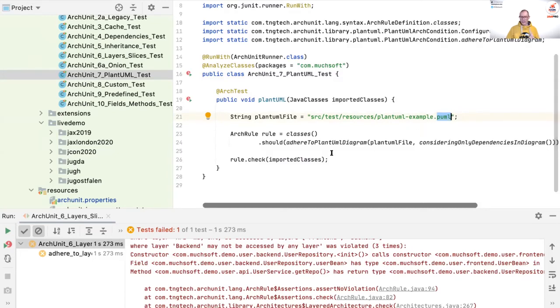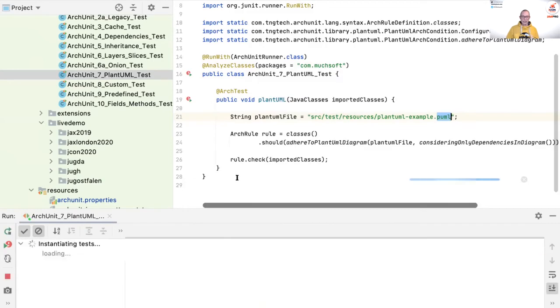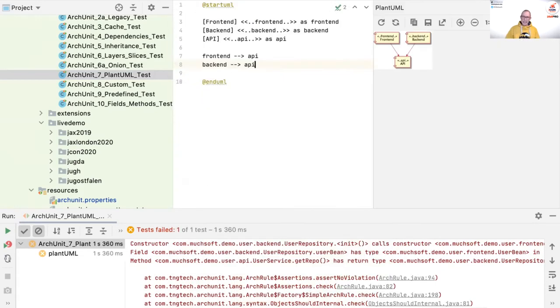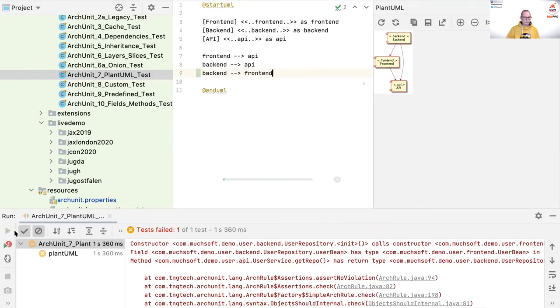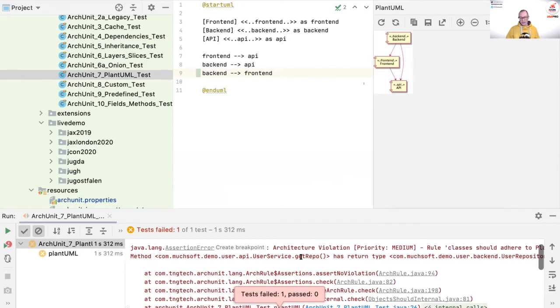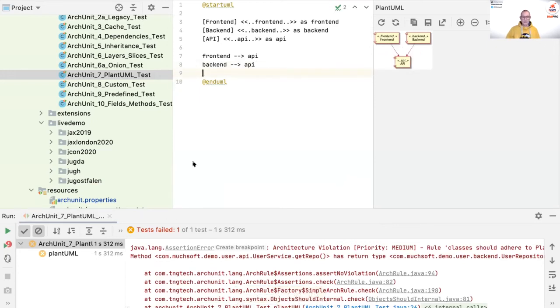I load it as a simple file, and then I say classes should adhere to the PlantUML diagram with several options. And if I run this, I will get the same violations. Believe me, they are the same. And if I now change my PlantUML and say maybe, well, yeah, the backend may access the front end. Looks strange, but maybe. Then I will still get one violation, but not three, because two of the violations were backend is accessing the front end. But let's fix this pretty soon, because this wasn't layered architecture anymore. But if you're using PlantUML and you have component diagrams with dependencies, you can just use it for ArchUnit to check your architecture. Okay.